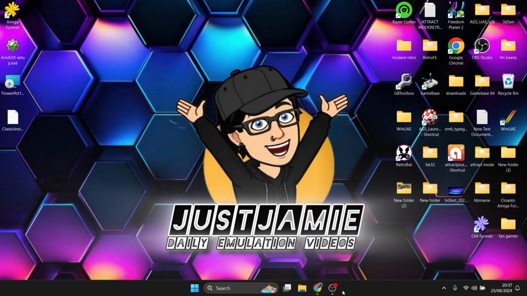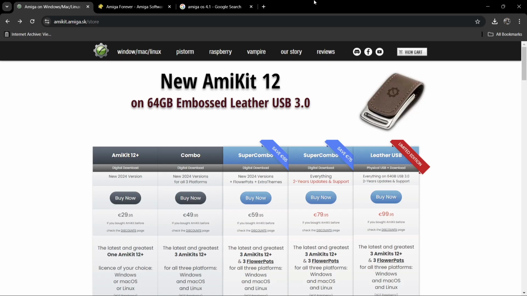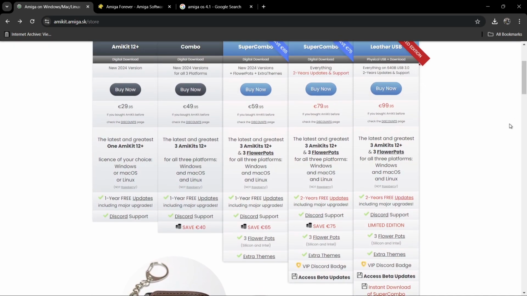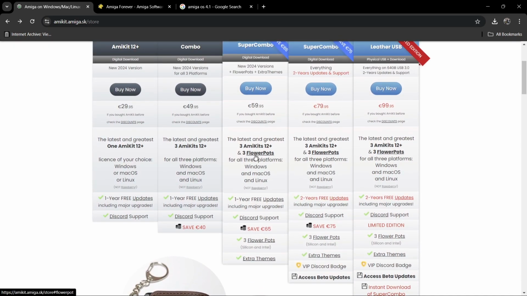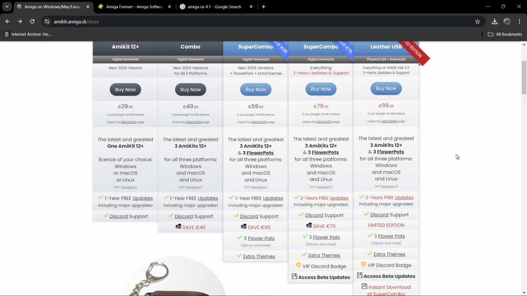What we're going to do first of all, before anything, is take a look at AmiKit. If we take a look at the offers here, we've got AmiKit 12 Plus, which is currently €29.95. We also have different combos and super combo offers just here. Now let me make you aware that we do need FlowerPot. We've got different offers for free FlowerPots and that type of thing. Really, if you're just going to be using this for one system, then just go for the cheapest possible. But we do need that FlowerPot program.